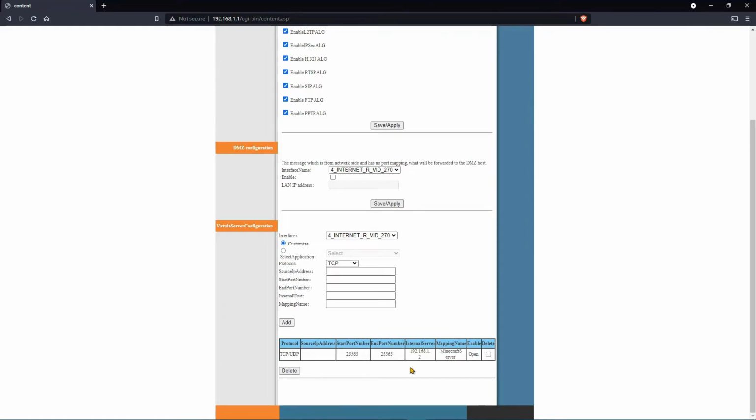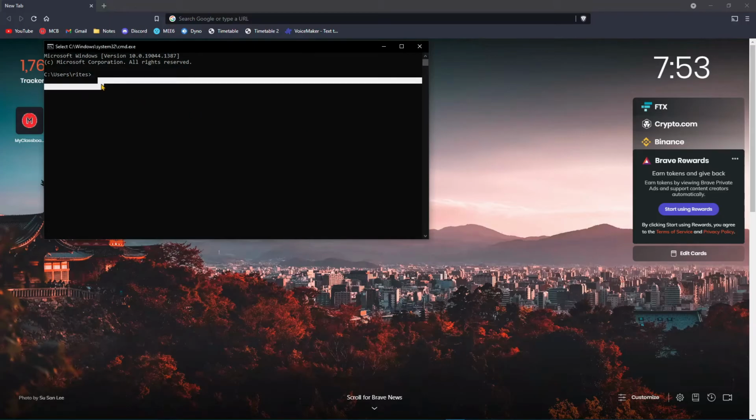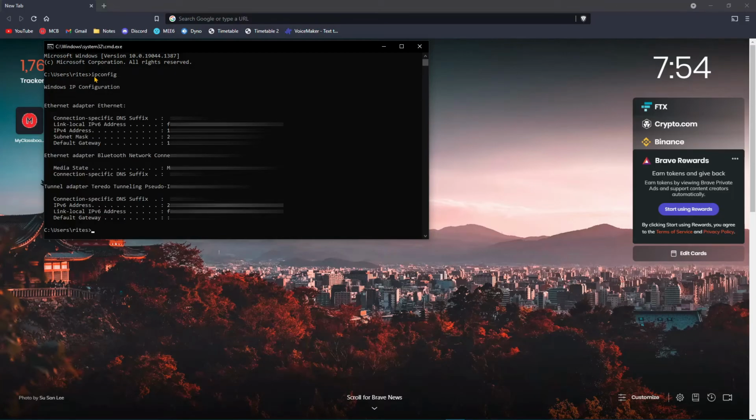Now as we discussed before, that we need the device IP of the device from which ports are forwarded, to know that press Window key plus R key at same time and type CMD and press Enter. There type ipconfig and press Enter. Here in the IPv4 column you can know your device's IP address.